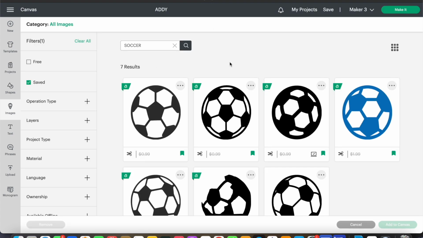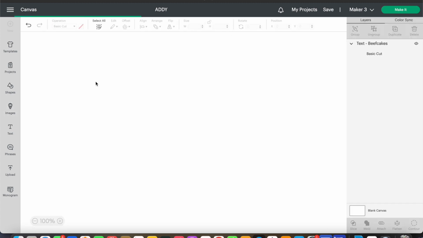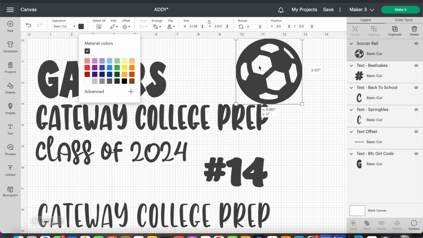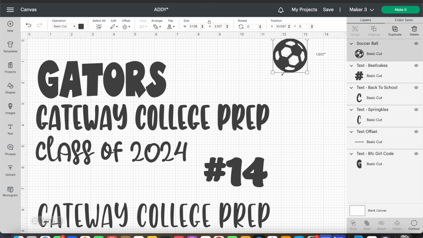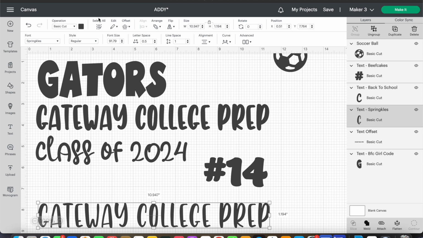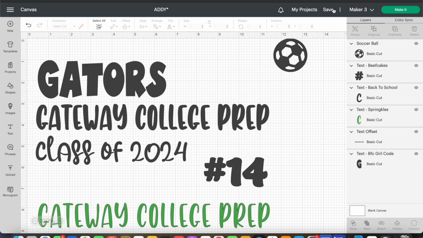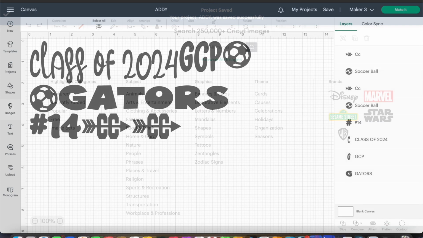Now I'm clicking soccer, and I always bookmark my favorite ones, so I can just click on saved and not have to scroll through tons and tons of soccer stuff. I like that one because it's a little bit chunkier, because all the individual lines are chunkier, so it's going to cut out better. And then of course you want to make everything the same color. That way it cuts out on the same mat.